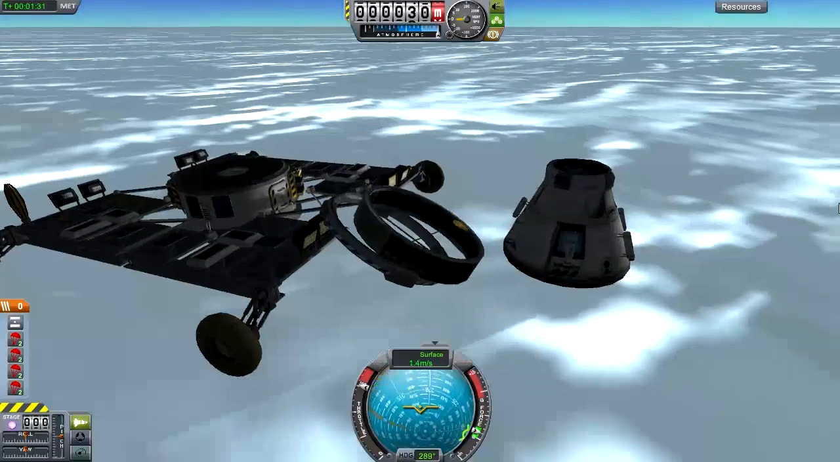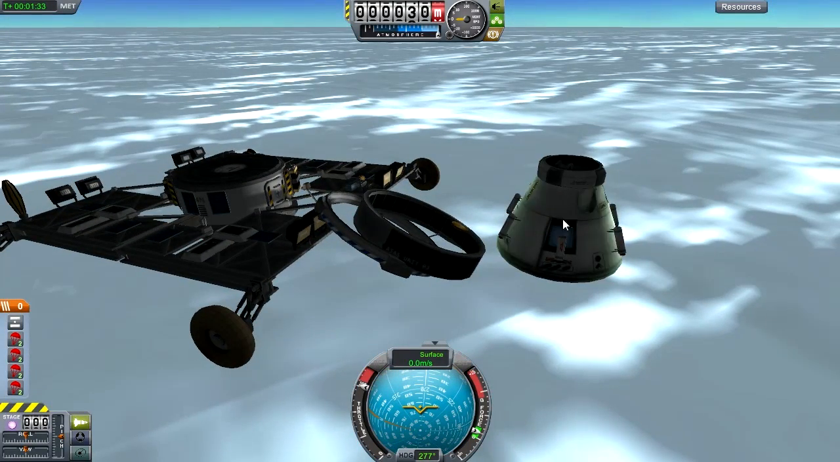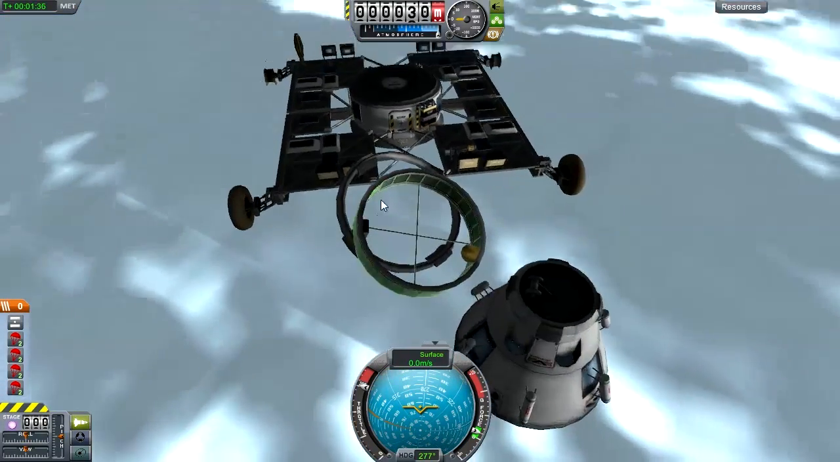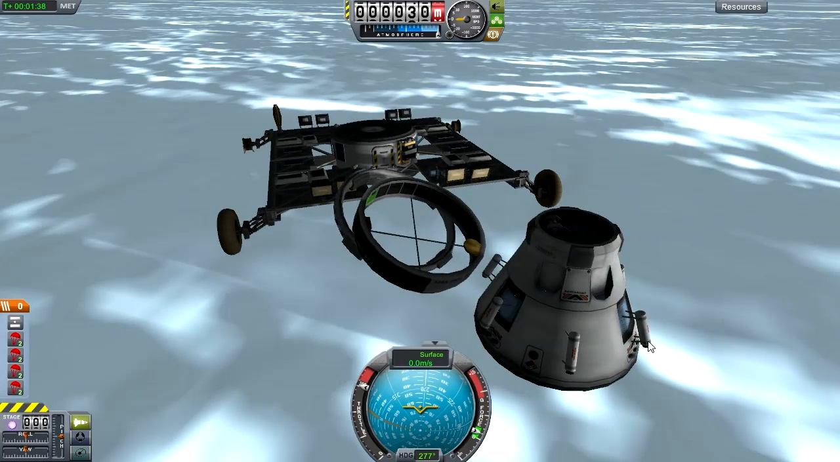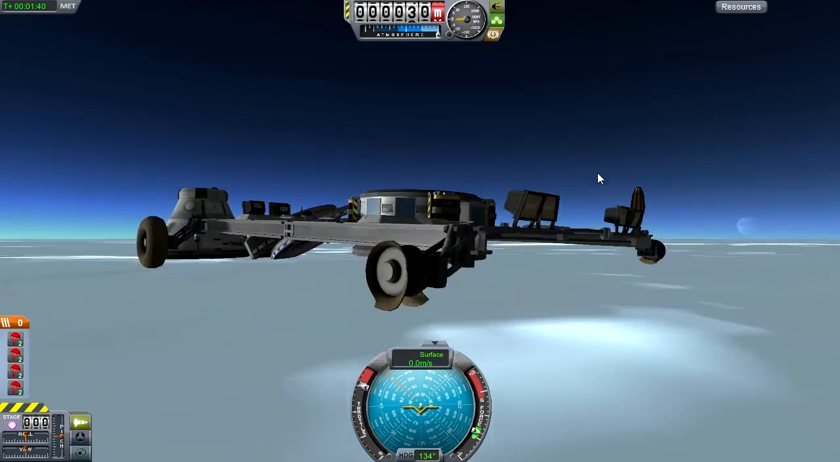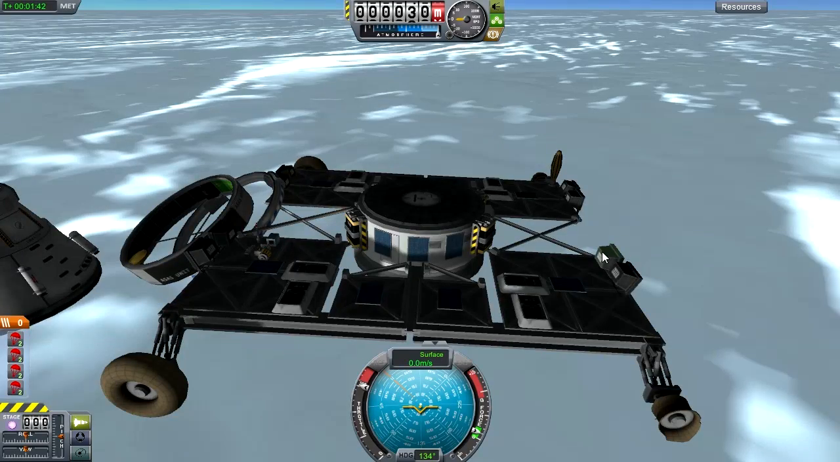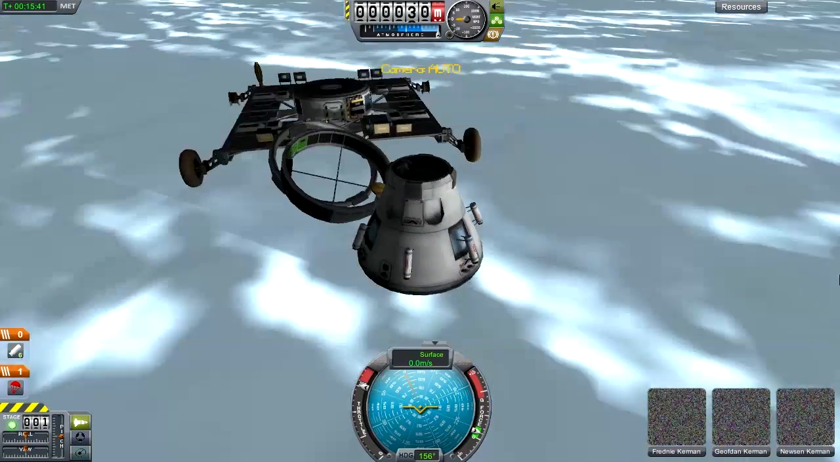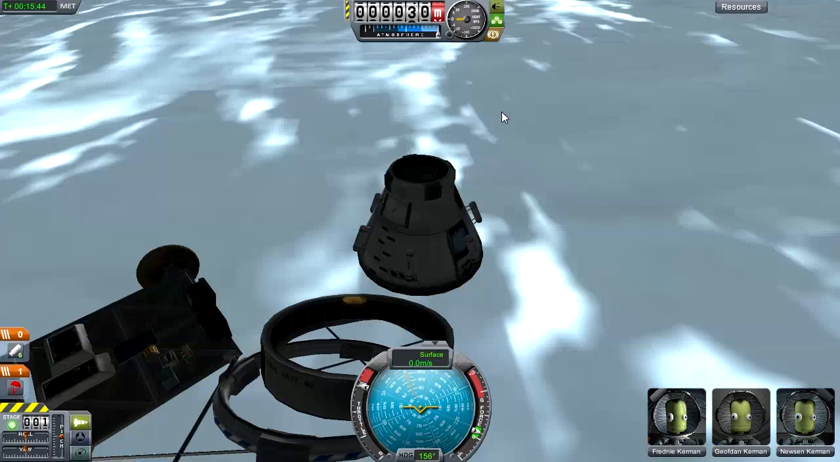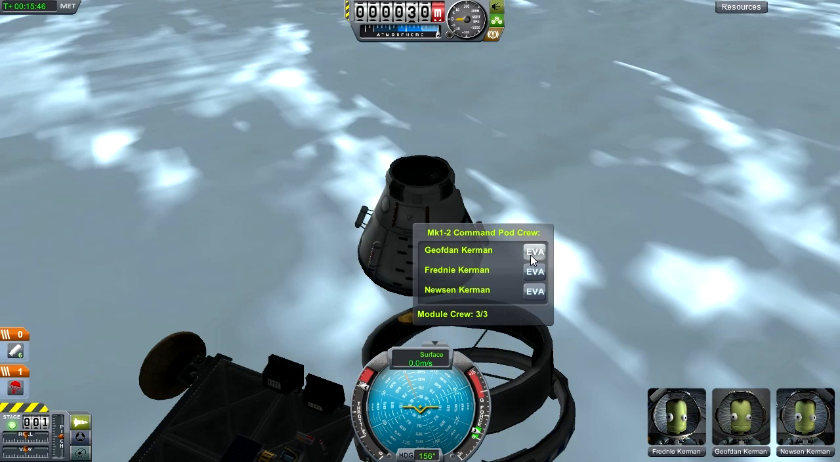Okay, that's supposed to come off. That's just the SAS and the decoupler, as long as they don't get in the way of my Kerbals getting in there. I can't pilot that, of course, right now, but I can go ahead and get these guys out of here so that I can pilot it.